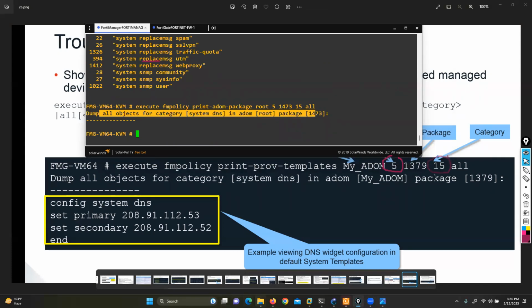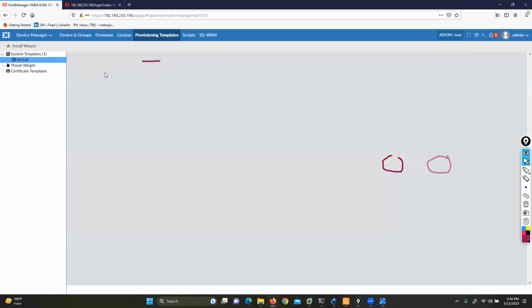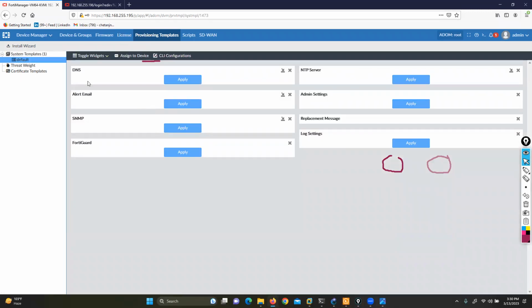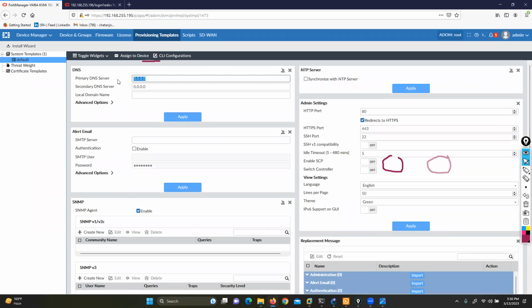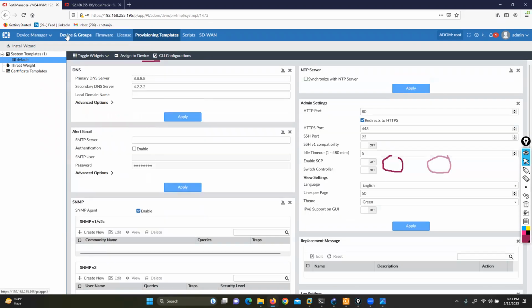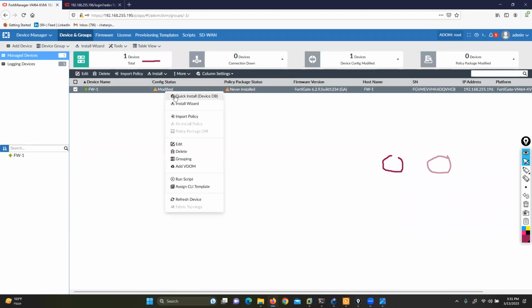Everyone, let's configure some entry in DNS. Wait. Let's go into the provisioning template, default, and in the DNS entry we are using 8.8.8.8, 4.2.2. You can click on apply. Now let's go to device and group. Quick install.